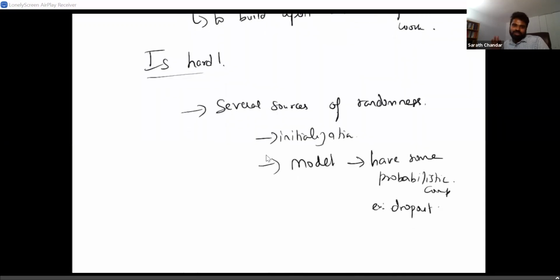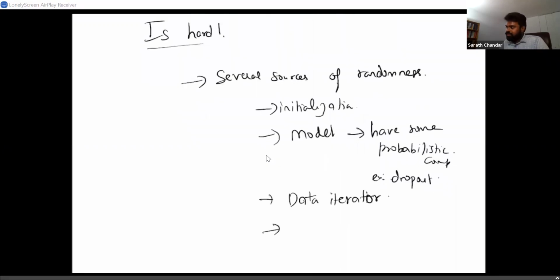We haven't seen dropout in the course, so if you don't know, it's fine. The data split, or in other words, the data iterator might be different at different times. If the data iterator is going to give different batches, that is problematic, right? So, what else? Also, the randomness in deciding the mini batch or any sampling process. The randomness in the sampling process. Okay, now there are many sources of randomness.